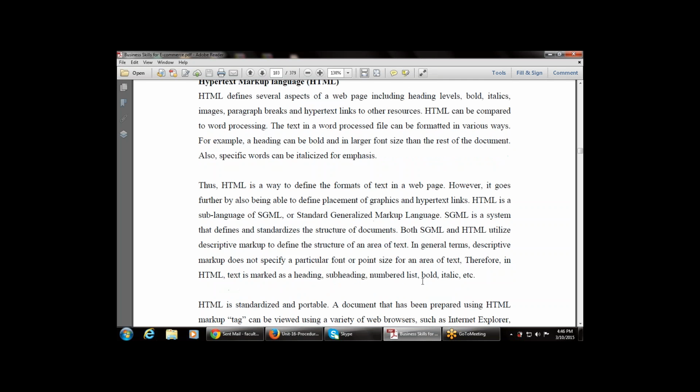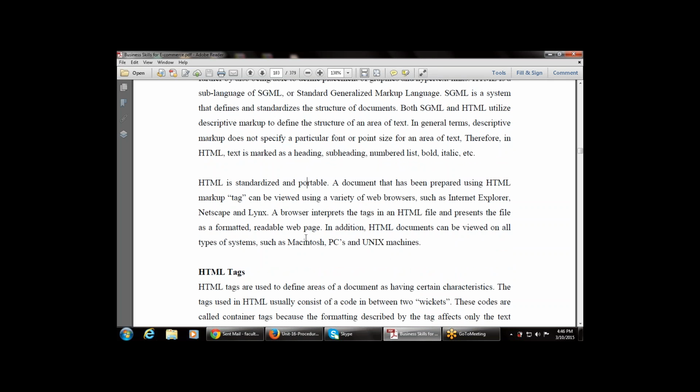The next paragraph says HTML is standardized and portable. It is a standardized language, so we cannot apply our own tags or fonts, that is, we cannot apply our own rules and regulations in HTML. It is also a portable language, that is, we can carry the tags. I can apply the tags in one document, I put it on my computer, you put it on your computer, system, or laptop, and that is also portable. So tags are portable and can execute on any software, any system, and any web browser or compiler.